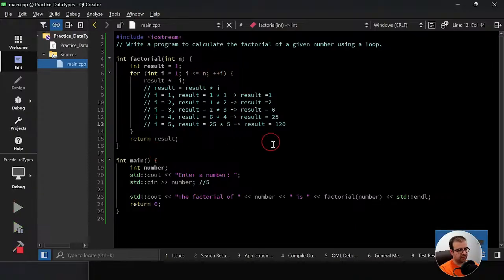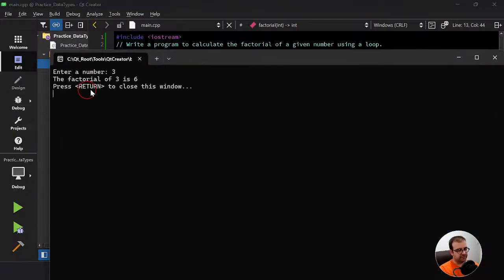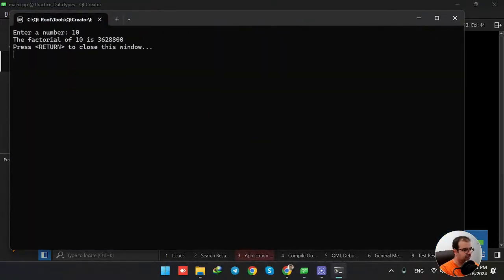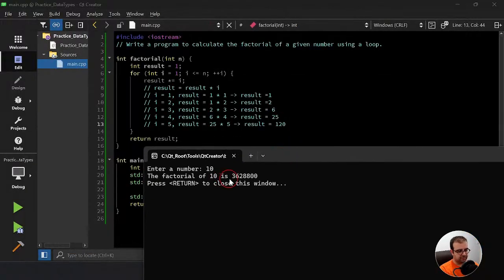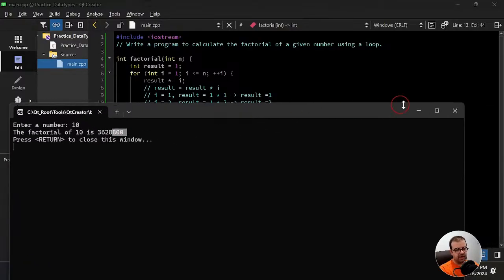So if we would like to have the factorial of 3, it is going to say the factorial of 3 is 6. If I recompile again and ask for the factorial of 10, it is going to do the calculation for the factorial of 10. So it is going to be 3,628,800. So this is the factorial of 10, for example.